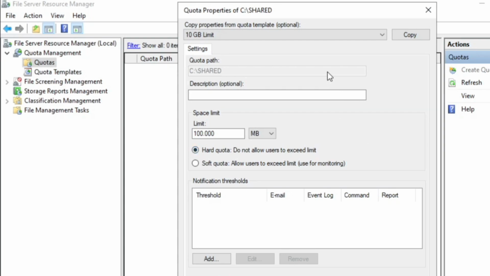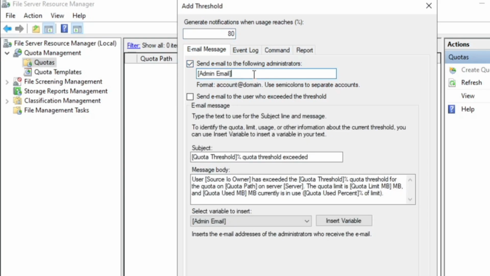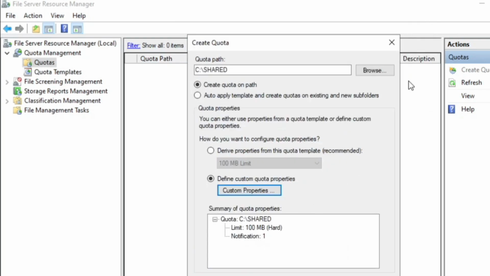And then this is where we can add the notification threshold we were talking about earlier. So you can click on add, and this is the percentage of the threshold. So typically at work we just do 80. It's safer than that. Then this is where you can click to send an email to the distro list, for example, for IT admins. So that is how you can set up Quota for your shared folders.